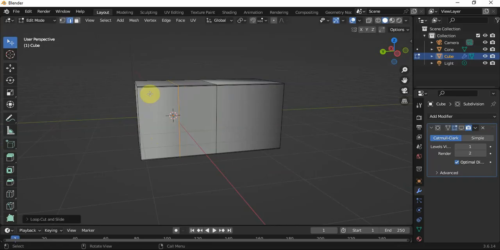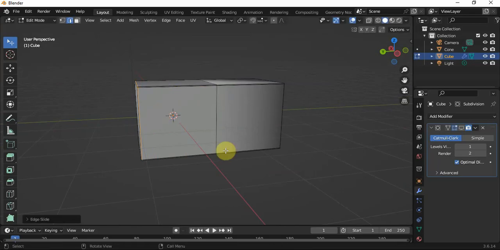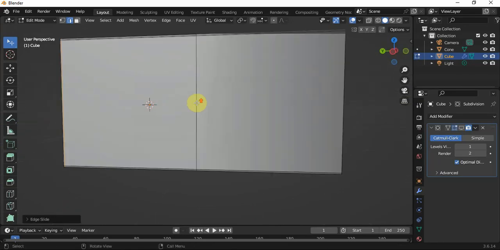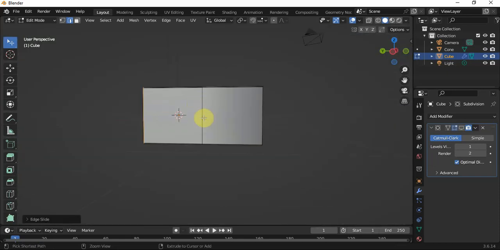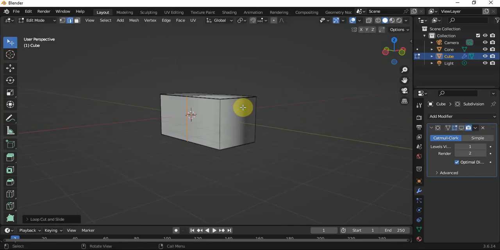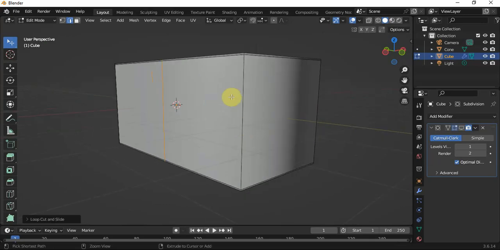Okay, maybe from this side it's going to work. Double tap G to move it. Okay, another one here. Let's see another one here. Control R. Control R.